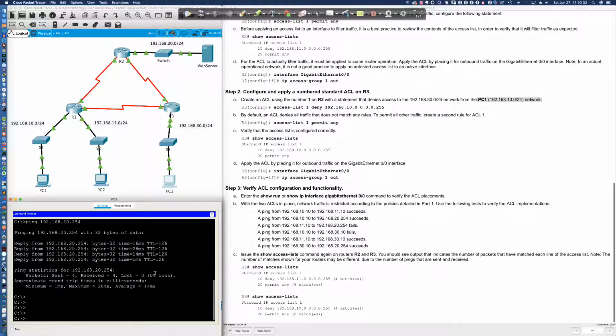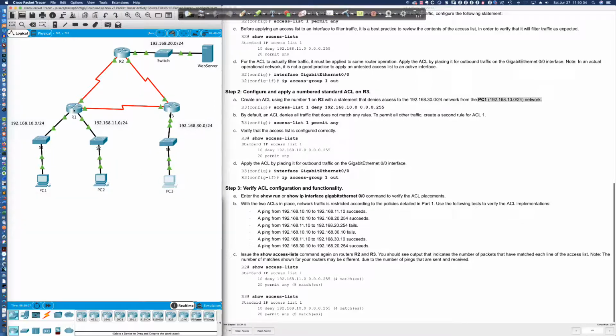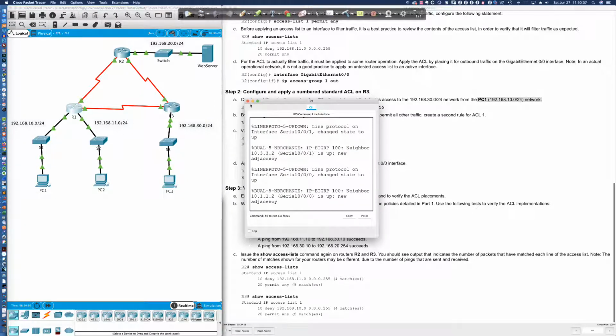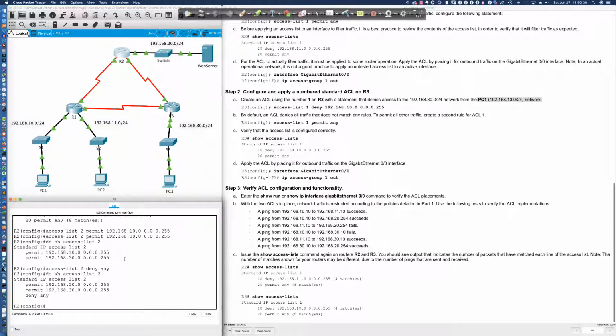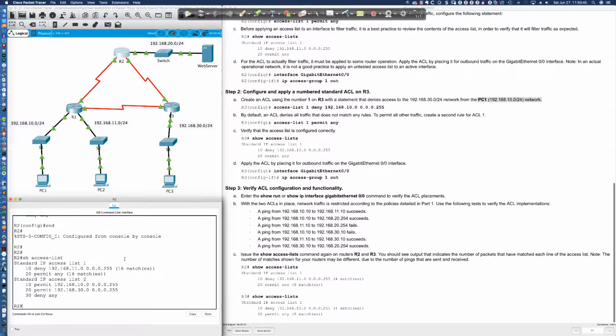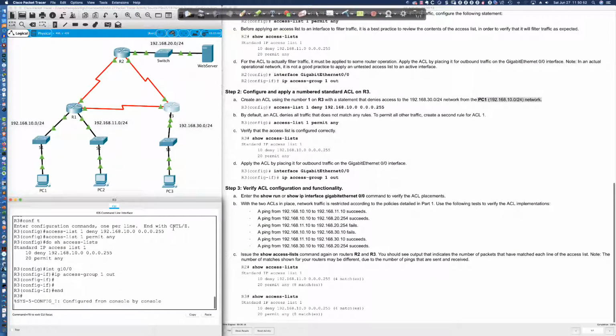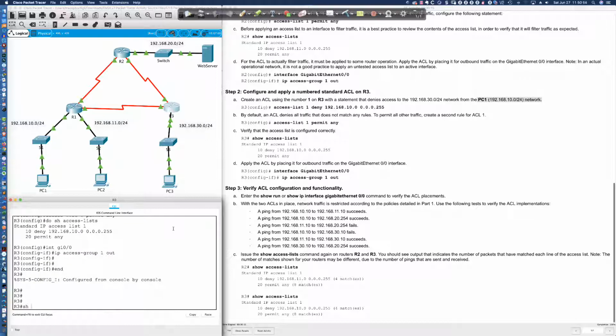And again, how do we see the ACLs? We can say show access lists. Oops, sorry, we don't want router 1. I want router 2. So it's going to be show access list. And that's going to show me all my ACLs. It's going to show me all of my matches that could be taking place. And on router 3, same thing. Let's say end and get out to privilege exec and say show access list.